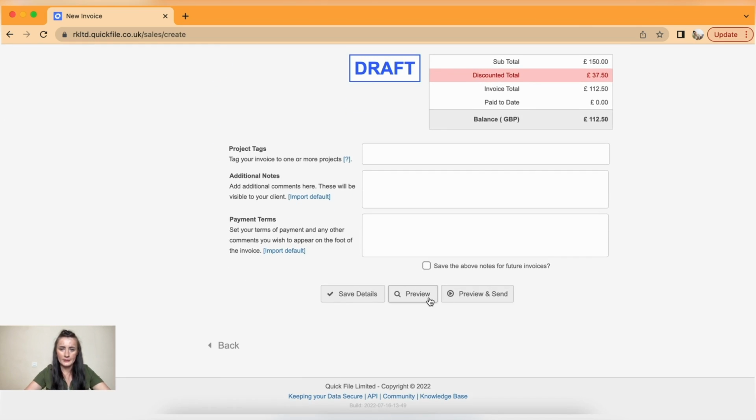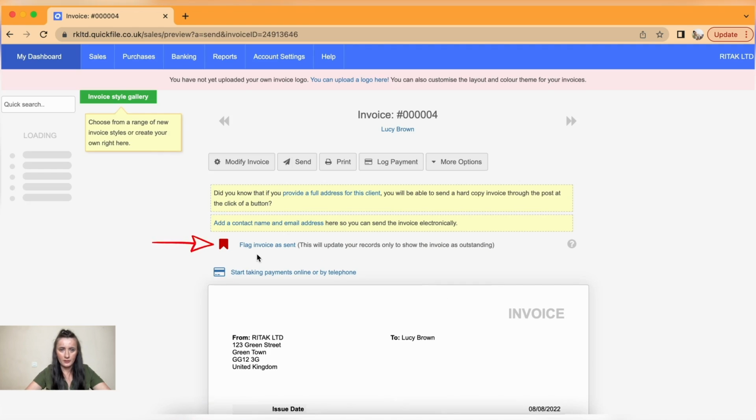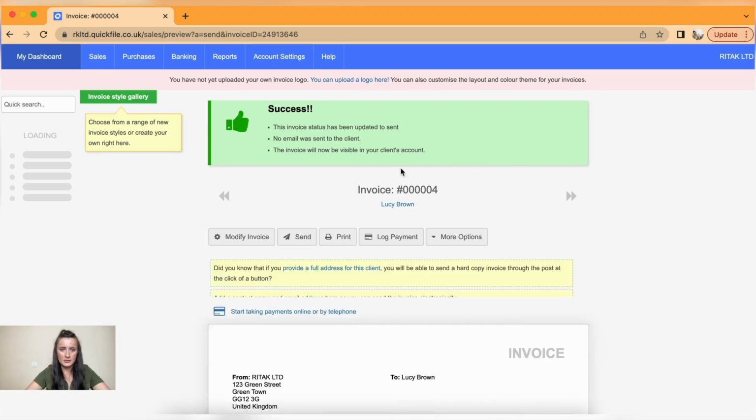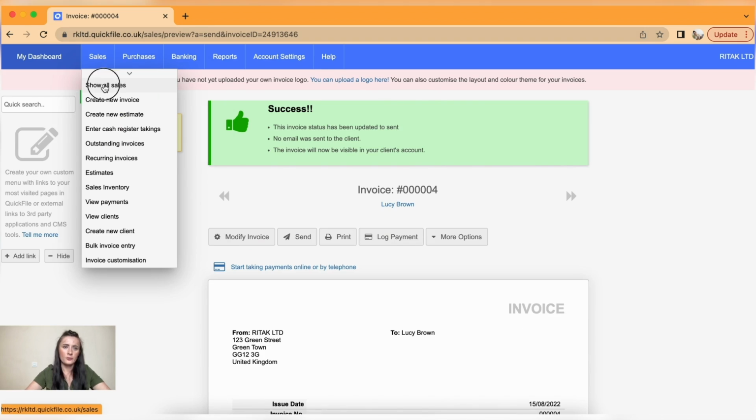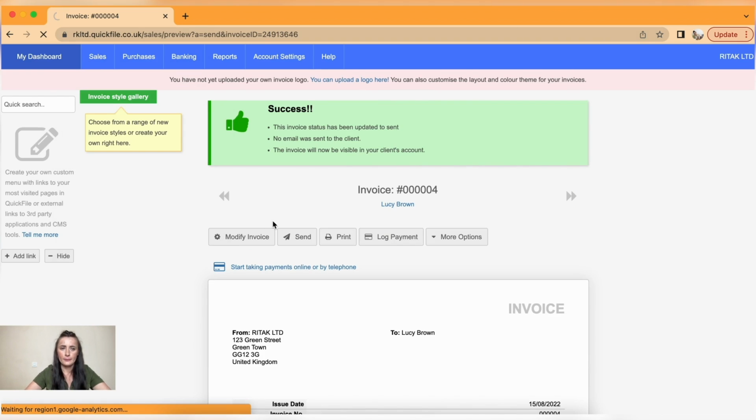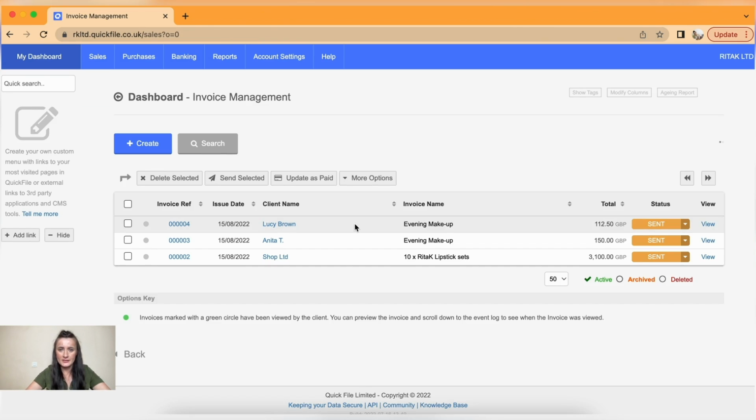Okay, and preview and send. And I will flag invoice as sent. Okay, so when I go to my sales list, Lucy's invoice is here for 112.50, which includes also discount.